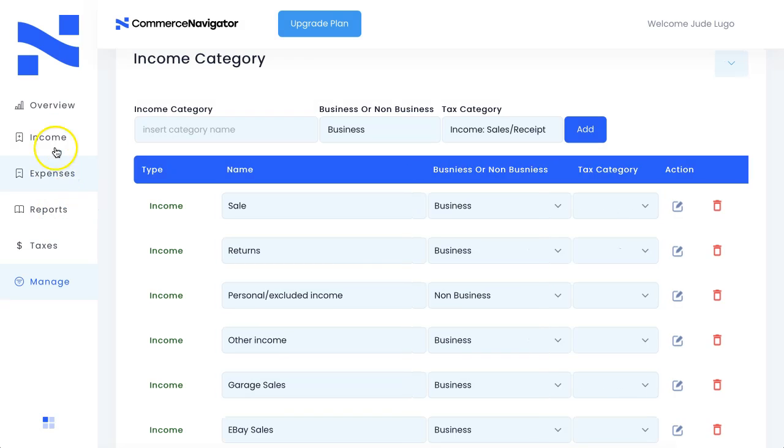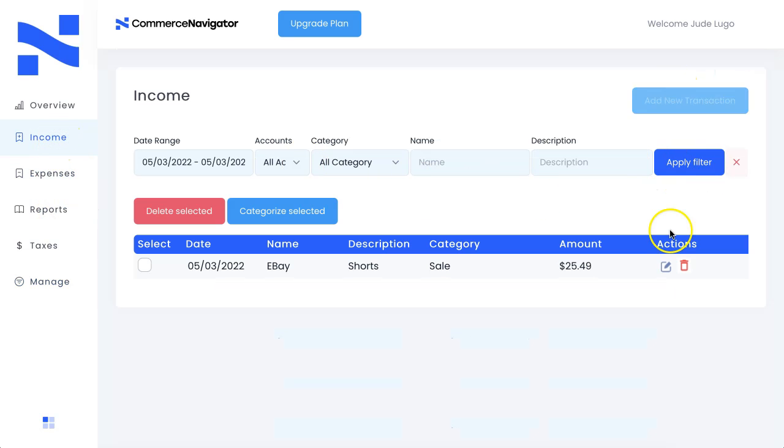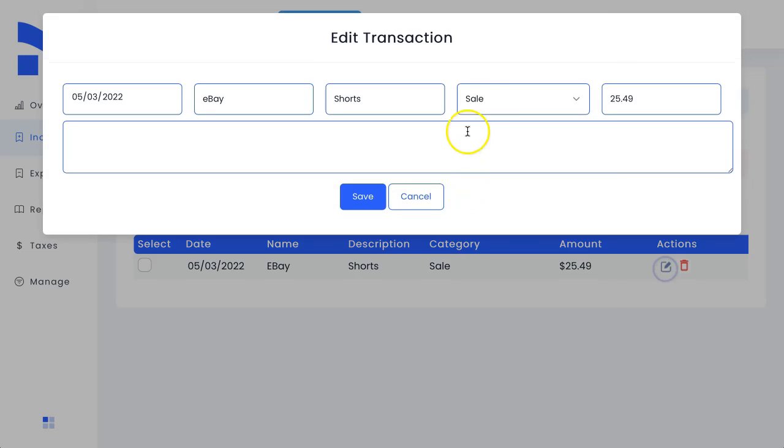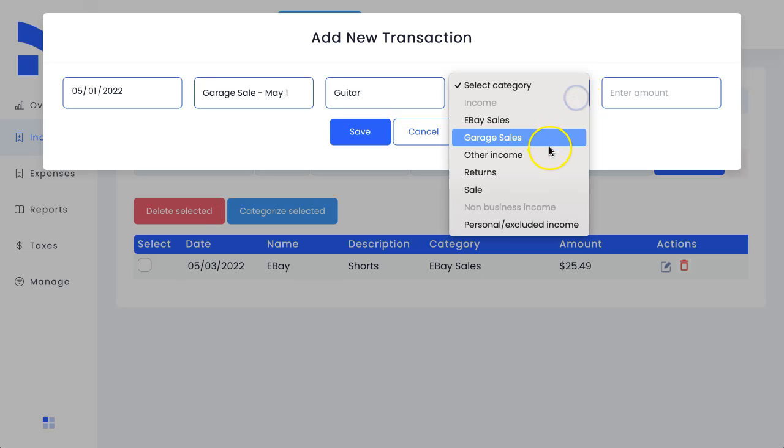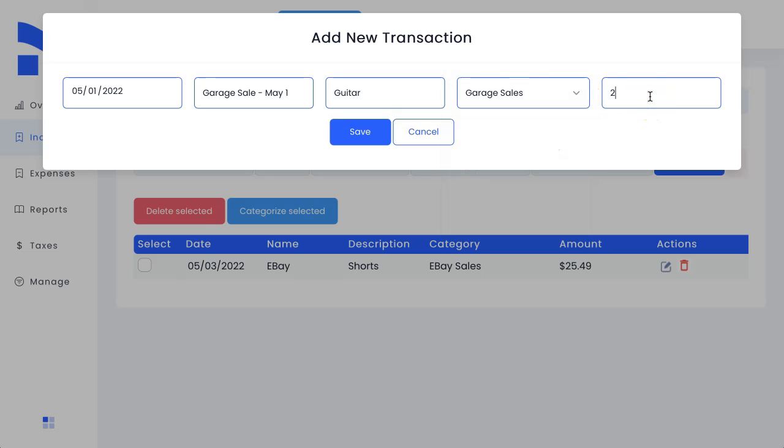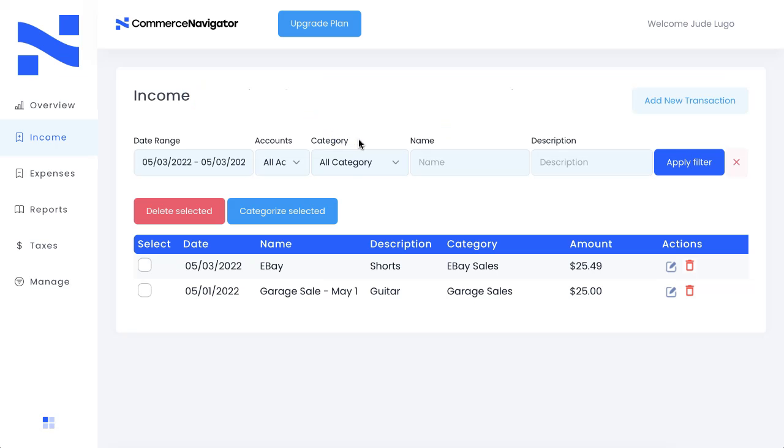So what that's going to do is if we come here to income, we create new sales. For example, this one we would change from sale to eBay sales. And let's say we had sold a guitar, or put garage sale here. Garage sale May 1st. Maybe this was something that happened on May 1st. I'll change the date. And I'll put in the description guitar, select category garage sales, and I sold that for $25. So now I have those two categories, eBay sales and garage sales.